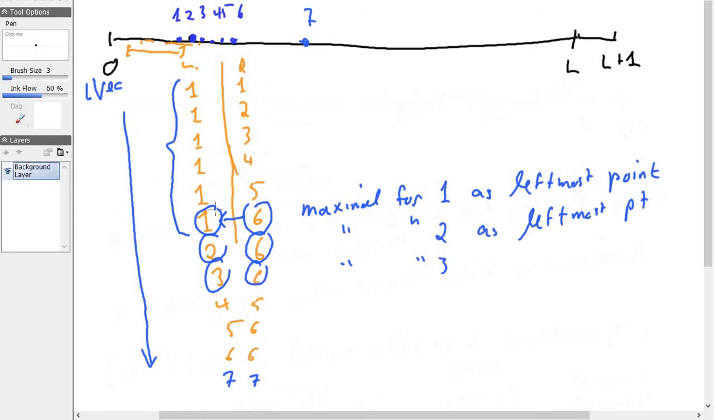All right, now I was stumbling over my words a little bit and saying that's a maximal interval. That's not true. Why is that not true? Because 2, 6 is not a maximal interval. 2, 6 is smaller than 1, 6. 1, 6 includes 2, 6. So 2, 6 is maximal for 2 as leftmost point, but it's not maximal.